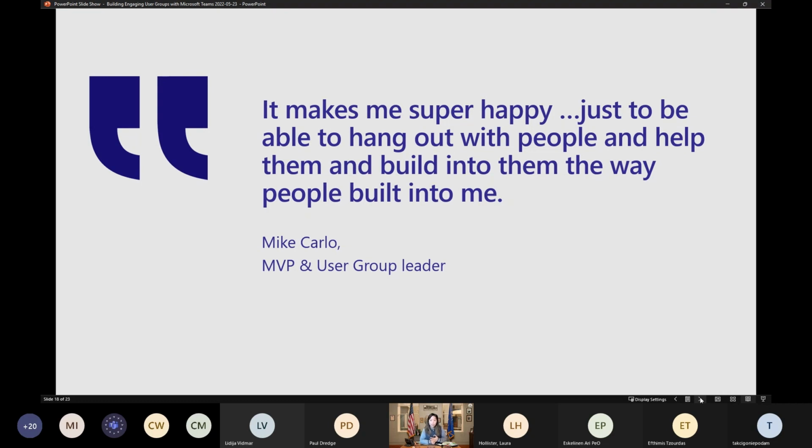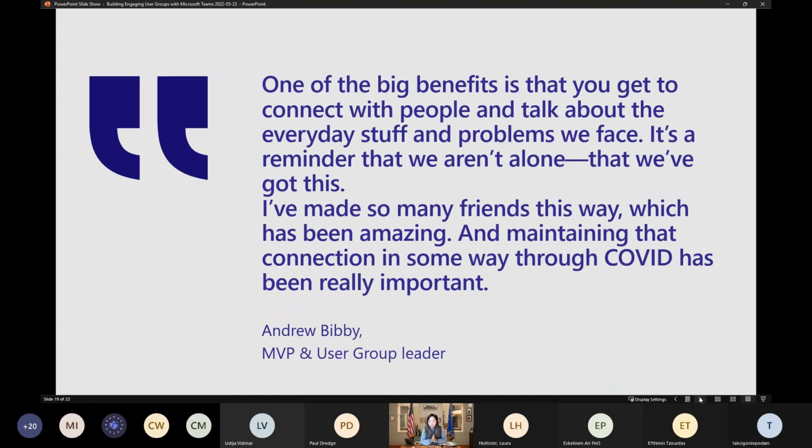I really love this quote. It really motivates me and tells me that we're doing the right thing when we're putting our efforts behind user groups. For me, I really love this quote from Andrew Bibey. For him, one of the biggest benefits is that you get to connect with people and talk about everyday stuff and problems we face. It's a reminder that we aren't alone and that we've got this. He's made so many friends along the way, and maintaining this connection through COVID has been really important.